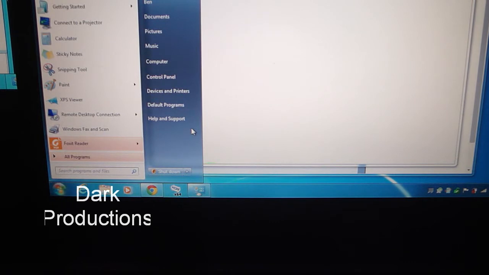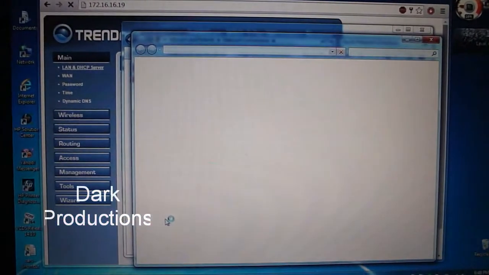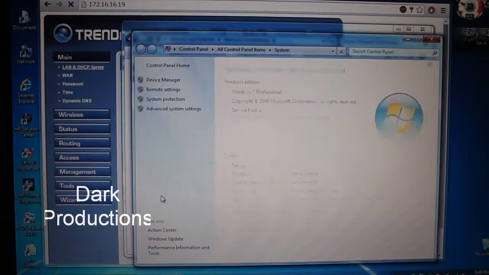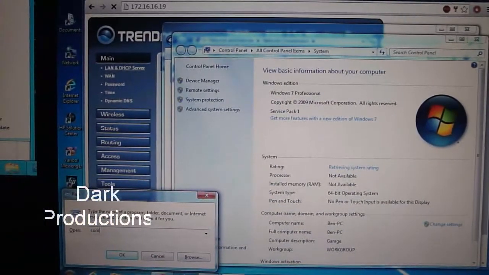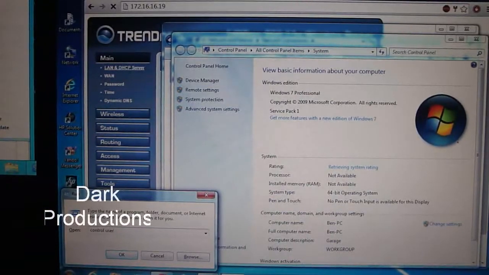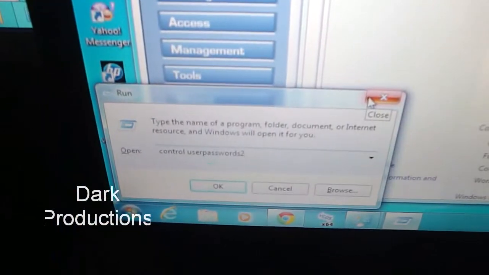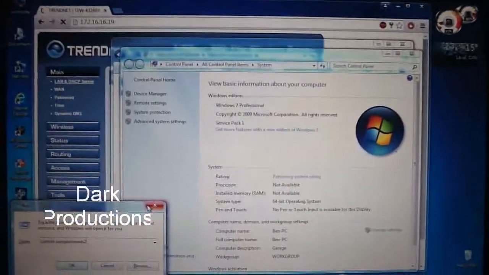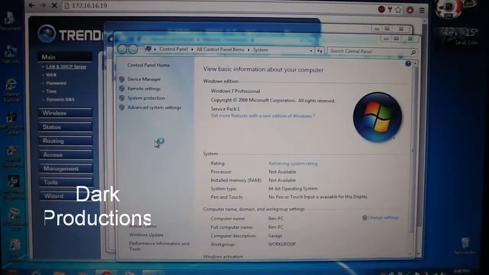I'm going to be waiting for this a bit more than I should. All right, you're now in system properties. However, just before you do this step, I forgot to tell you guys, go to start, R, which is run, and you're going to write control userpasswords2, just like that. Userpasswords2. Hit enter. This will run the command as an administrator, and you need to do some modifications to your computer.